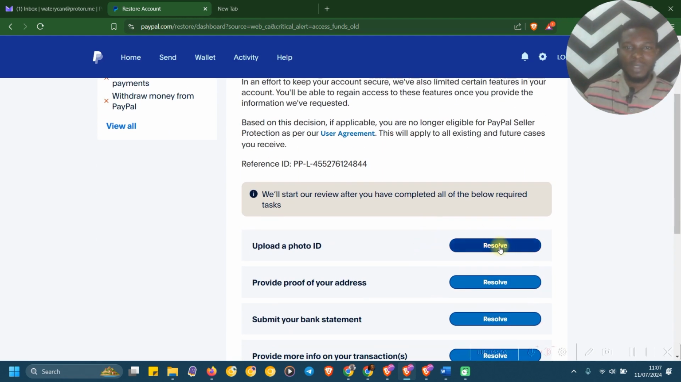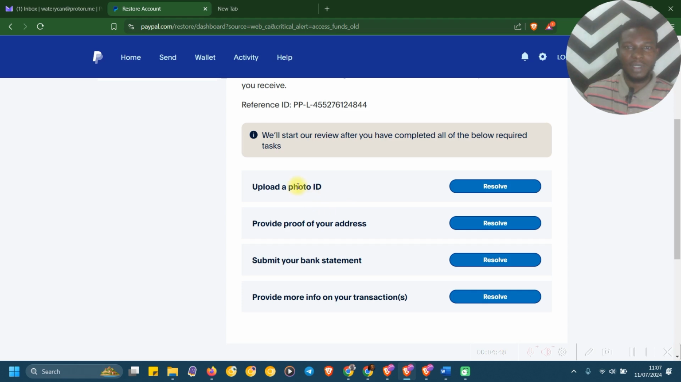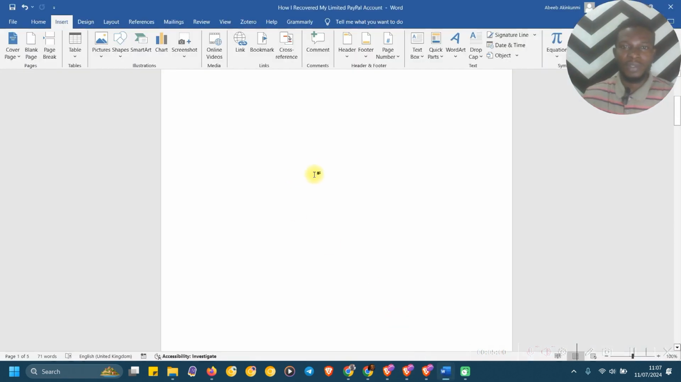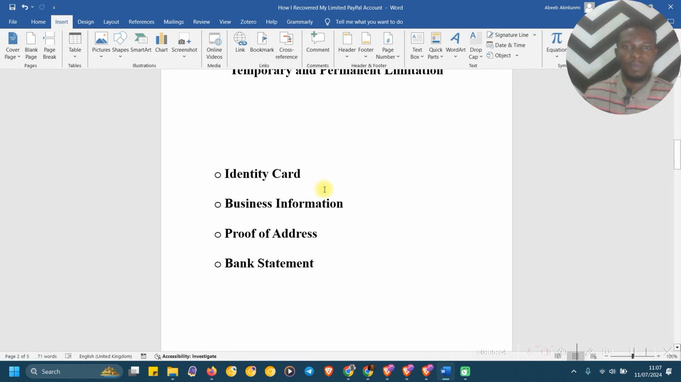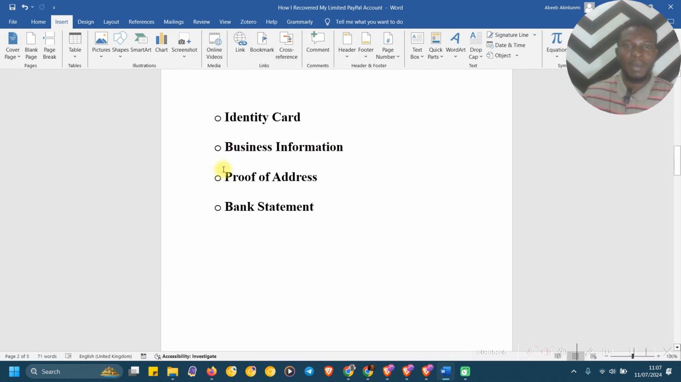The first thing is, okay, I need a photo ID. I need a photo ID for this particular account. I need a proof of address. I need to submit my bank statement, and also to provide information on my transaction. But if you're trying to lift a limitation from a business account, people might also ask you for business information, maybe such as your business document, maybe your business registration number and the likes.